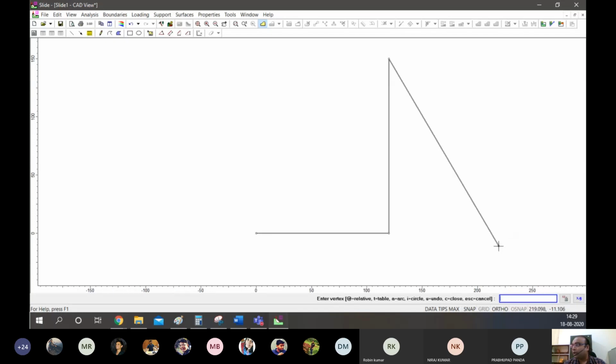Okay. And we want 2 benches. So let's put some upper berm at 40 meters or 30 meters.